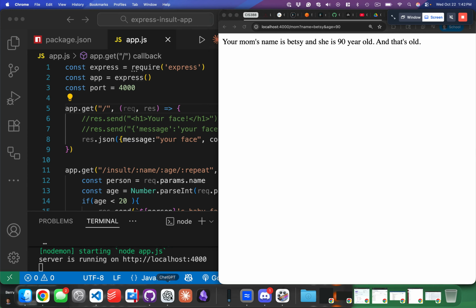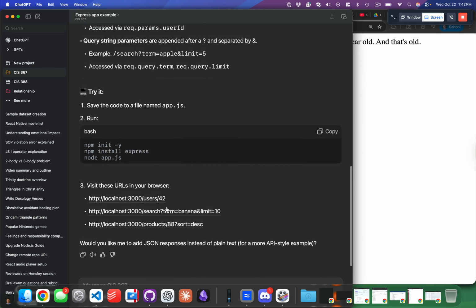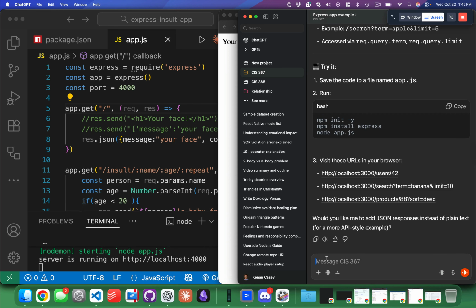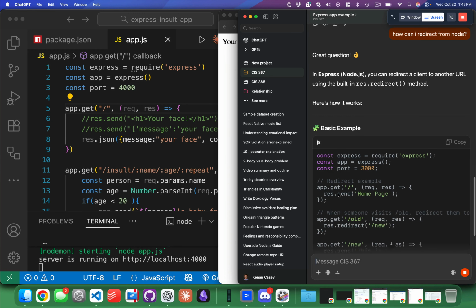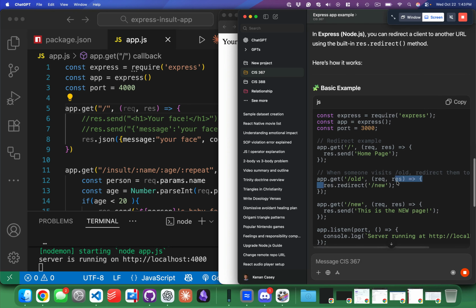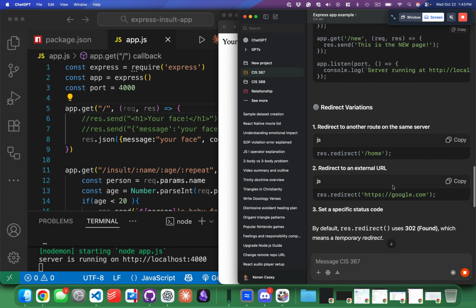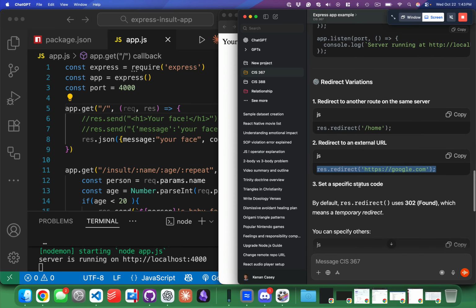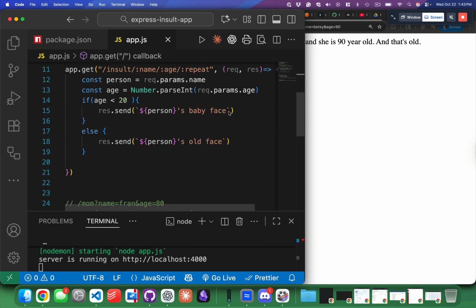No, you could redirect. You want to? Let me just ask. Let's see. How can I redirect? I'm thinking there's like, in this, yeah, res.redirect. I don't know that you could send to a completely different site though. Well, yeah, you can. Well, since that's the main thing you want to do, let's try it.